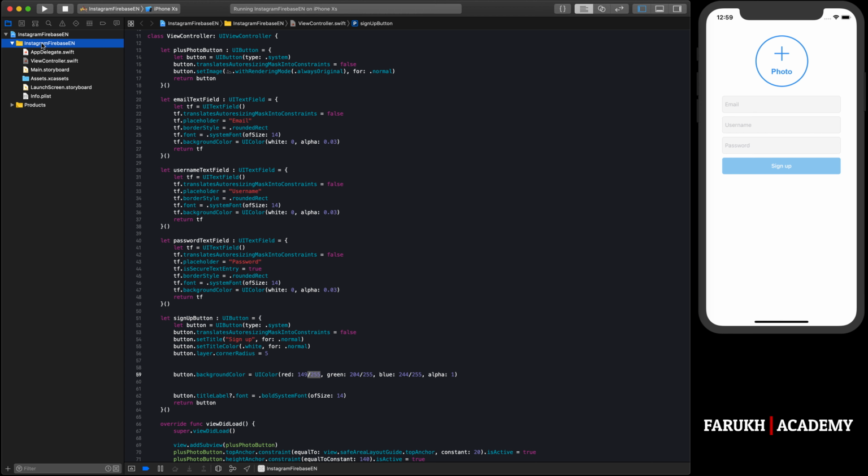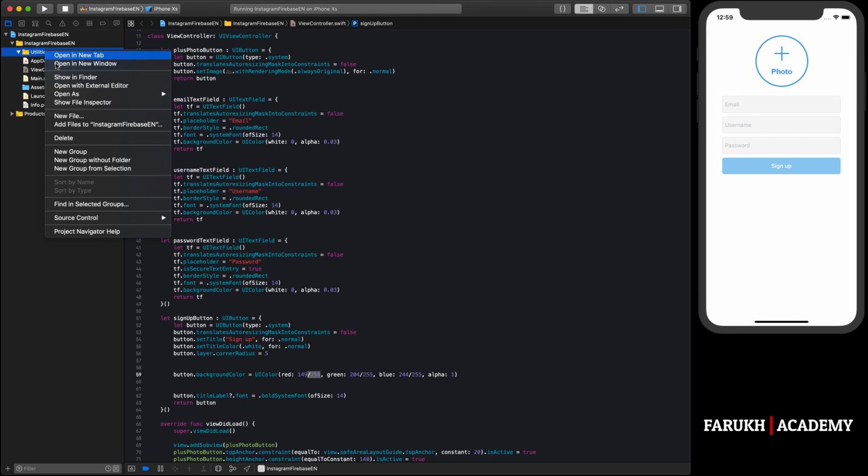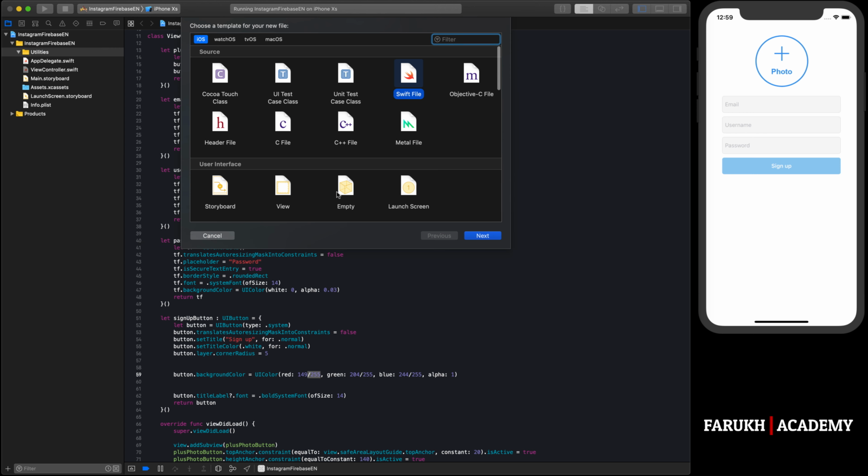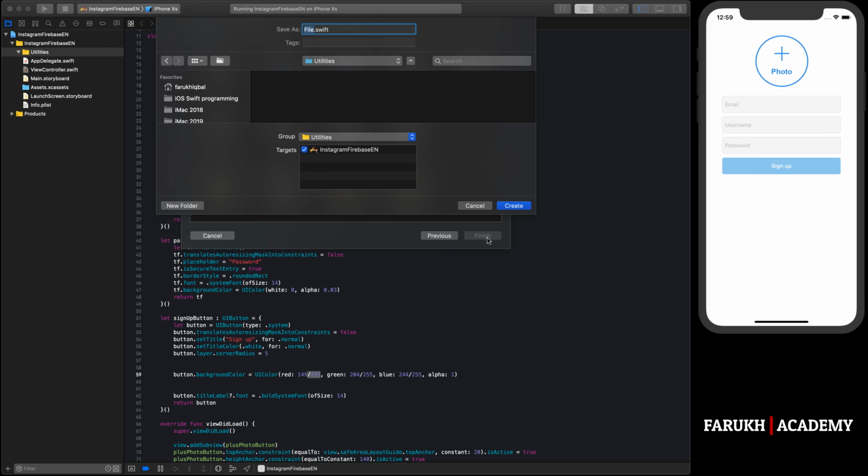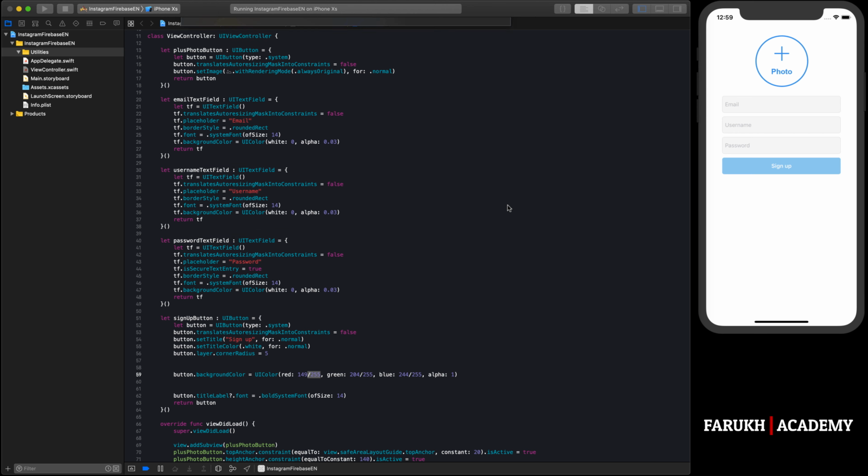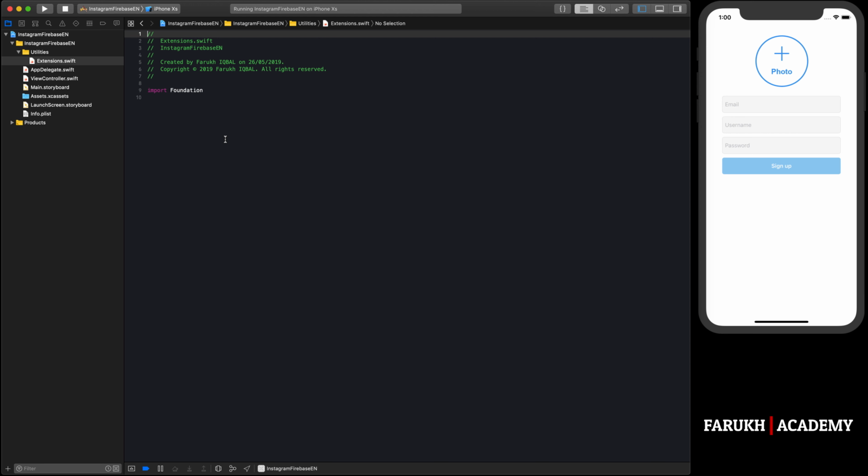So here on this side, you're going to create a new group and call it utilities. Then you're going to create a new file, select Swift file and name it extensions. You may see later on in your personal projects that you have to create other files to organize your code.